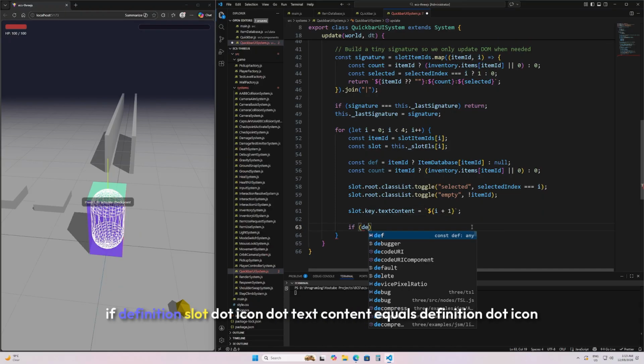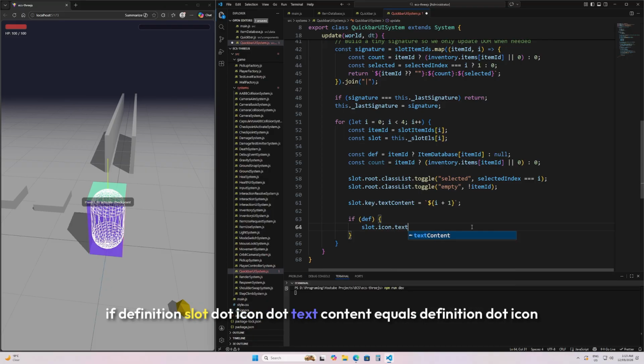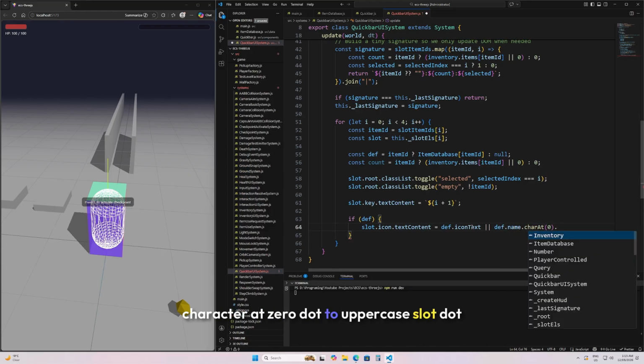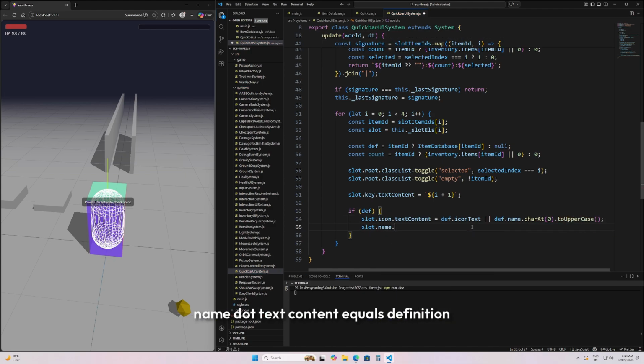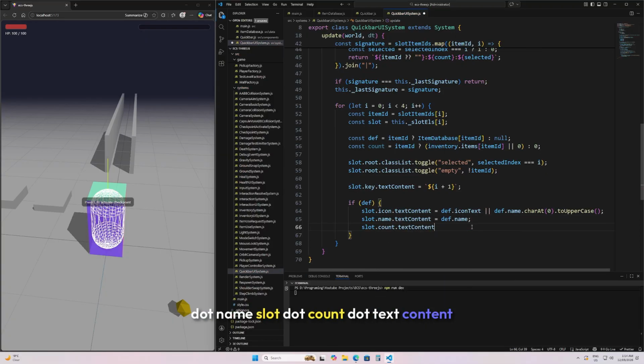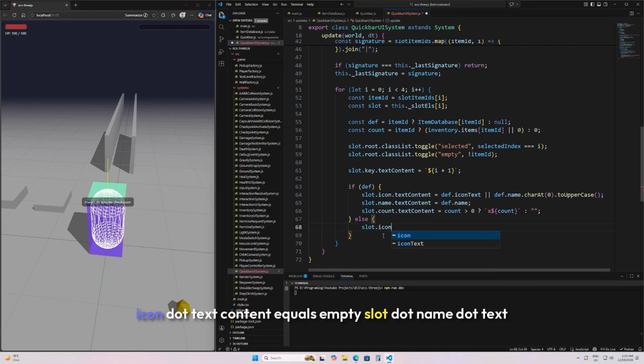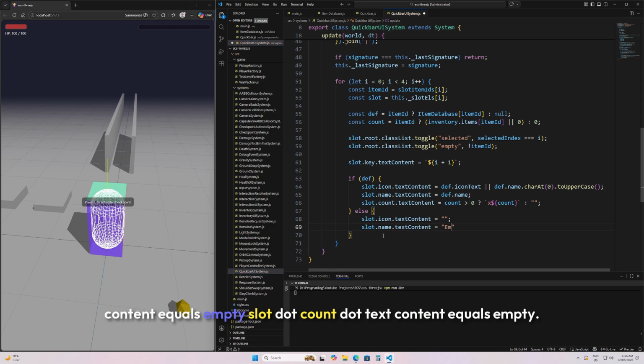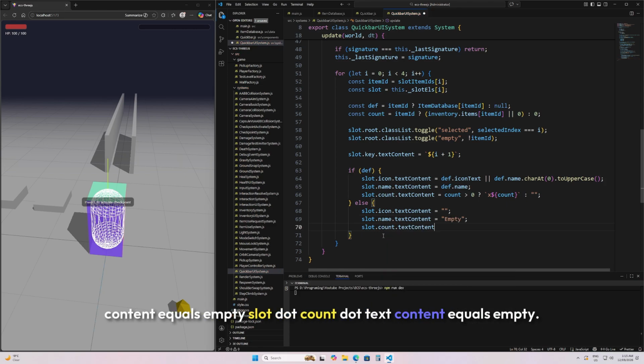After this we will say if definition, slot.icon.textContent equals definition.iconText or definition.name.charAt(0).toUpperCase(), slot.name.textContent equals definition.name, slot.count.textContent equals count greater than 0 ? x $ count : empty. Else, slot.icon.textContent equals empty, slot.name.textContent equals empty, slot.count.textContent equals empty.